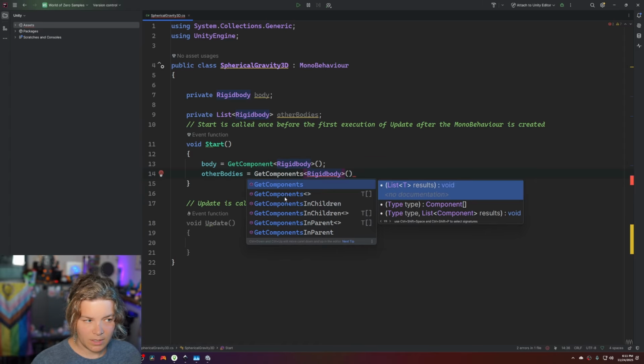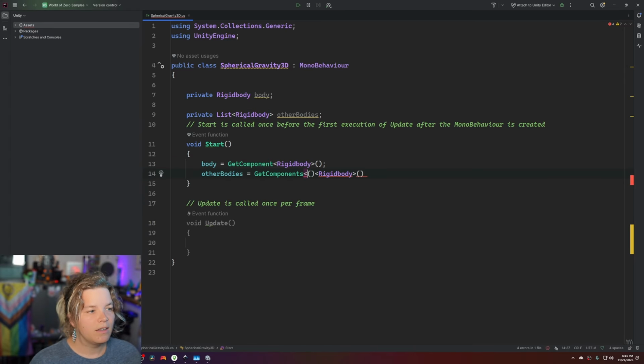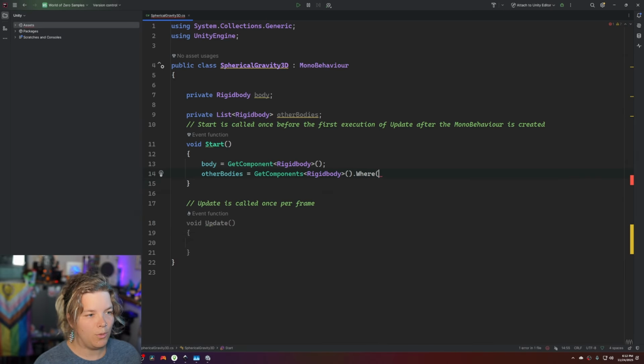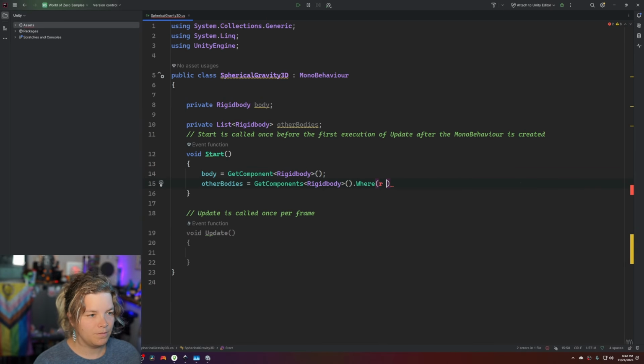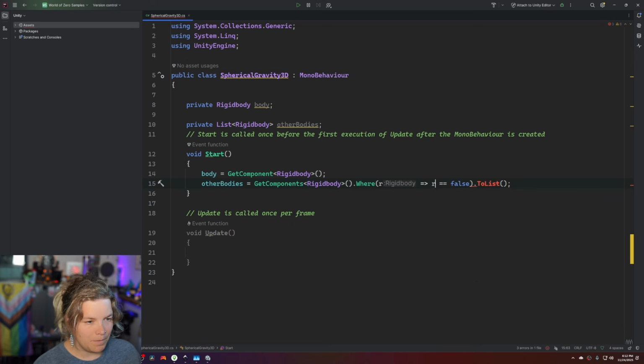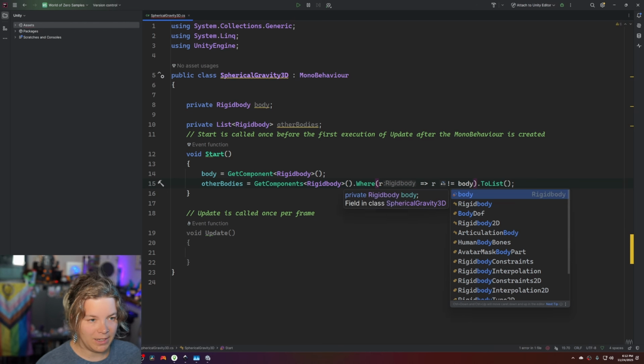This should go and find everything. All right, autocomplete's being real fun here. And then what we need to do is do where, sure, we'll figure this out later. So where the rigid body is not equal to itself, is not equal to body, right?